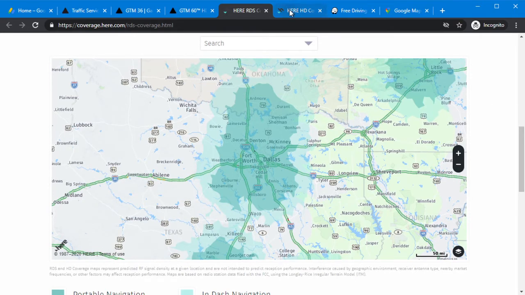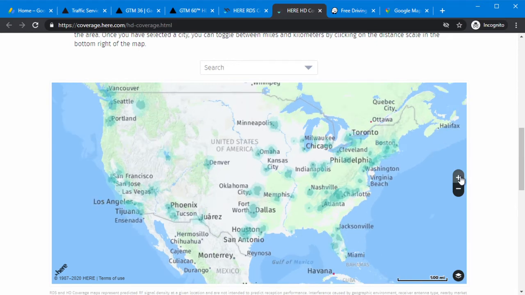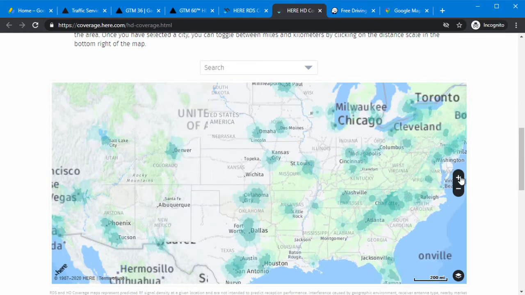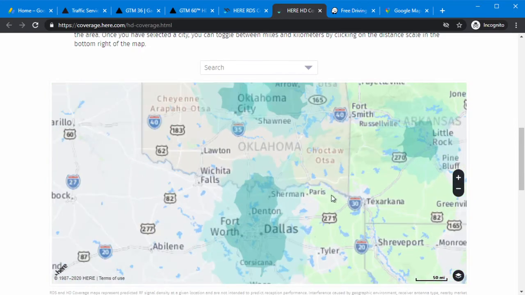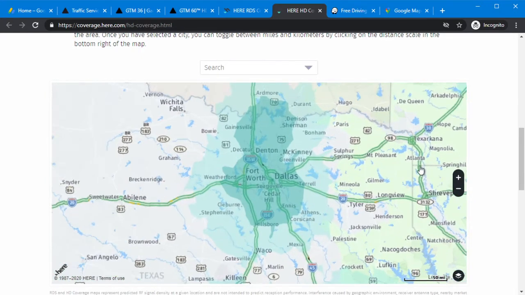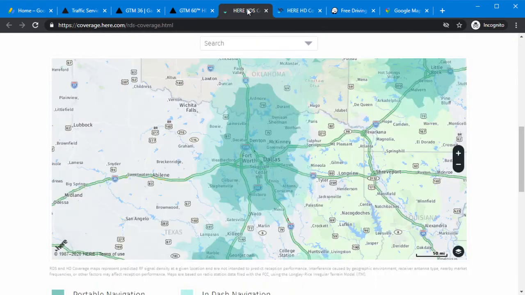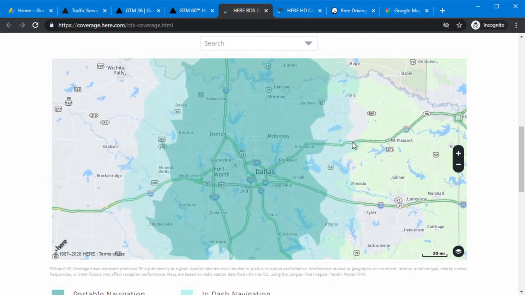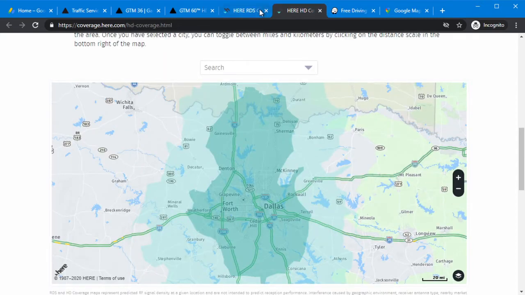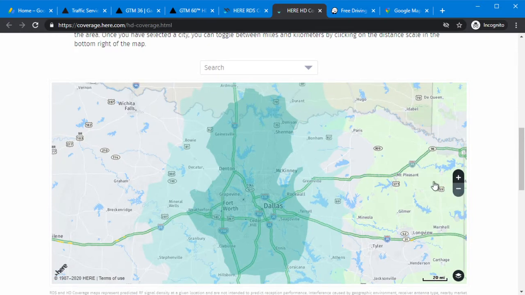Let's compare that to the HD, and I'm going to zoom in on the same area. I'll do Dallas Fort Worth, and by the way, what you're about to see is representative of pretty much all areas that it covers. Okay, so we're zoomed in nice and tight. Let's compare. Okay, we'll actually go one back. You can probably already tell what I'm getting at here.